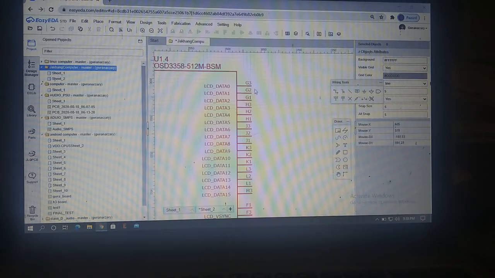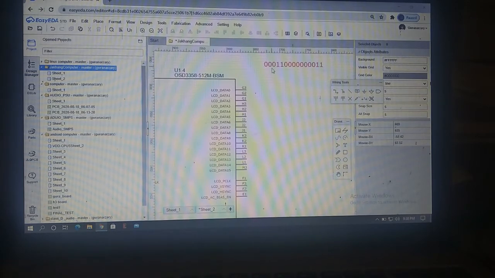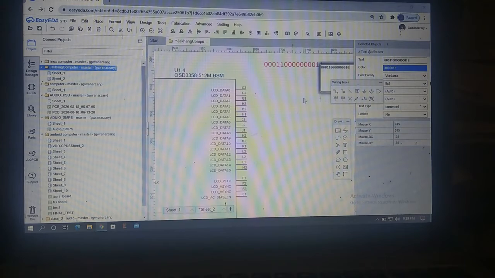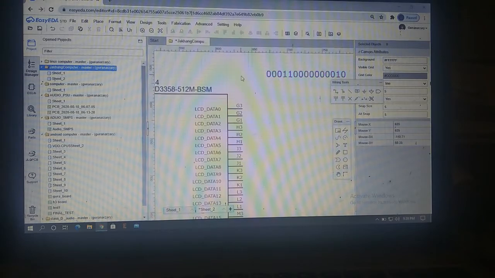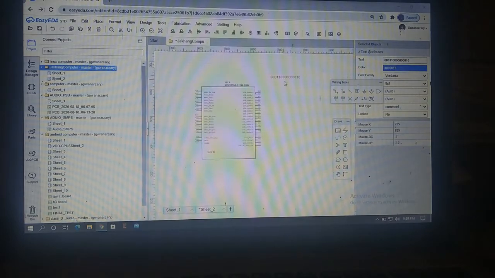So I want to have this SoC in the boot configuration, so let me type in 001100000 and then 0. I want to have the boot configuration circuit according to this bit string, which I have put up here.